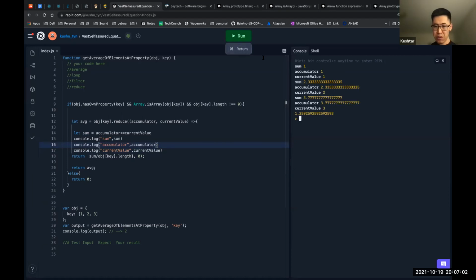Let's see if it's going to work. Sum, accumulator, current value, it's all 1, and then sum is 2, accumulator is 2.3, and there's 2. So basically it's going through all of the steps one by one, and then at the last one, why is it 1.25? I think there is an extra.